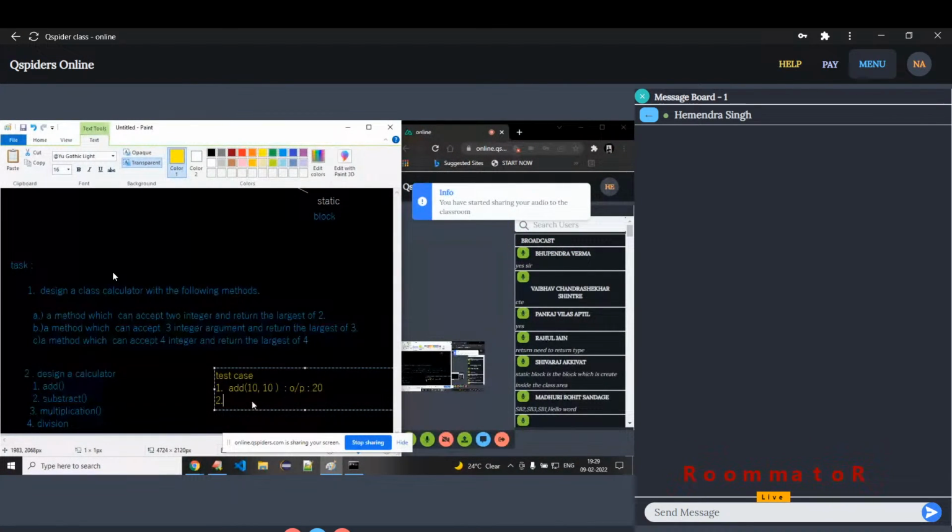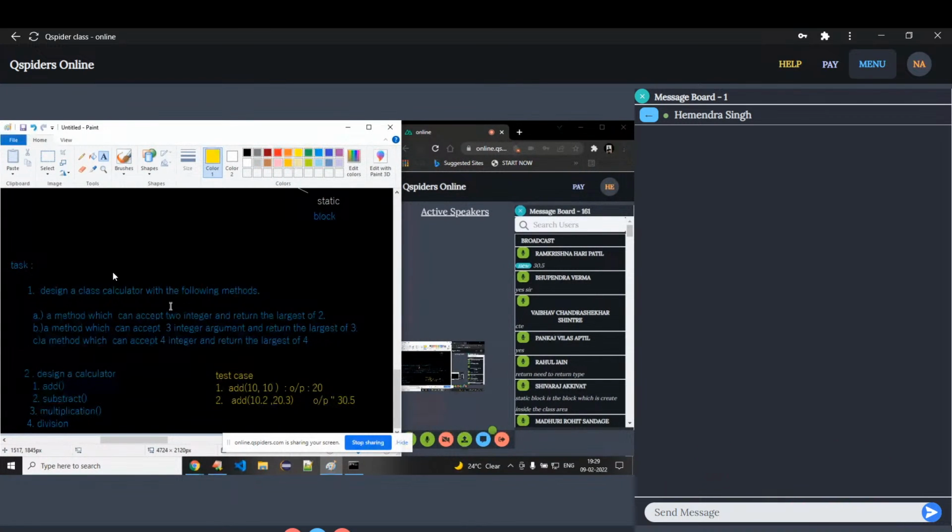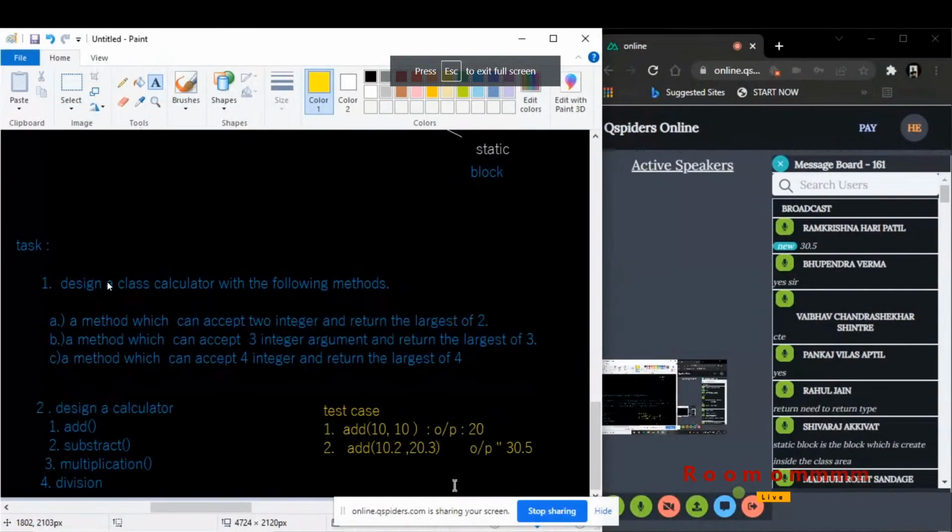The second, if I call add with 10.2 and 20.3, the output should be which one? 30.5. Yes, you have to design these two questions. Please take a screenshot of this. Okay, done. Please take a screenshot of this.